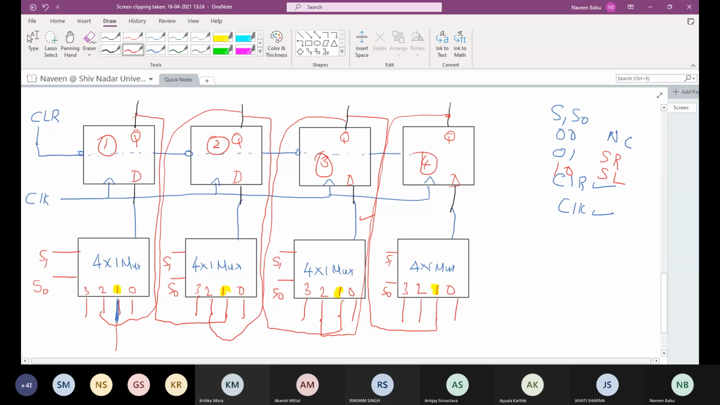So we have shift right and shift left. Now the parallel loading. When it is 1, 1, you must load your inputs in parallel. Since we are out of time, we will look at the parallel loading case in the next class.